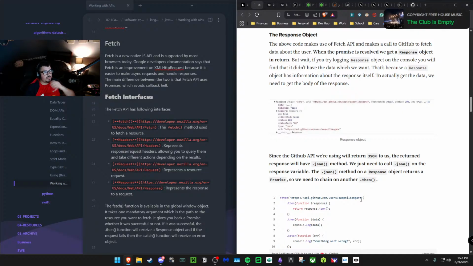The .json method on a response object returns a promise. Returns a promise, so we need to chain on another dot then.